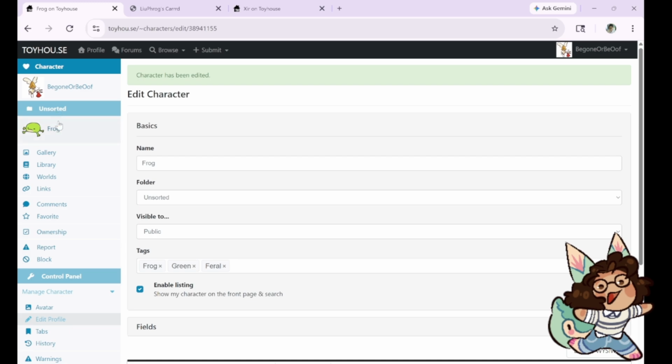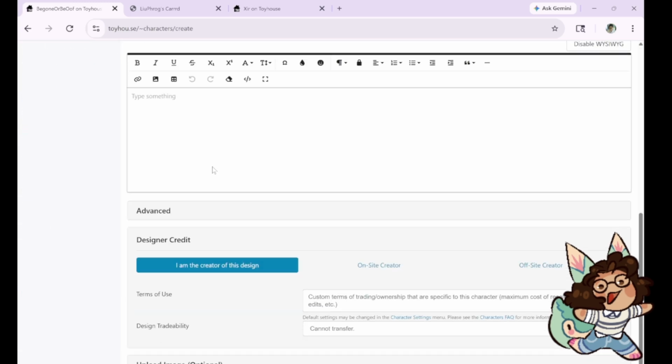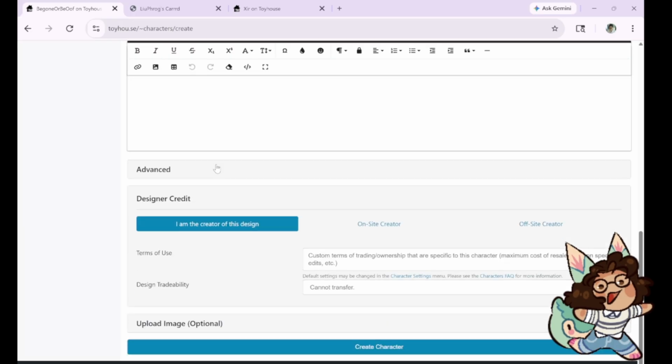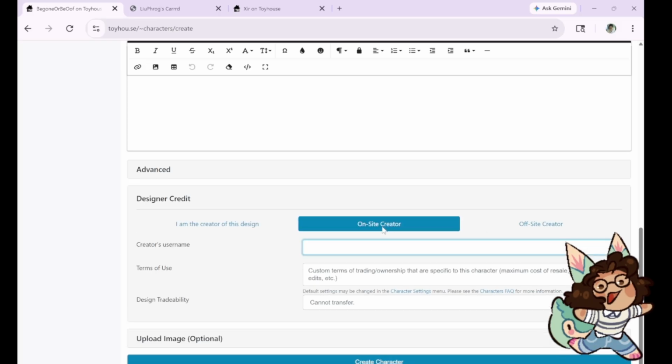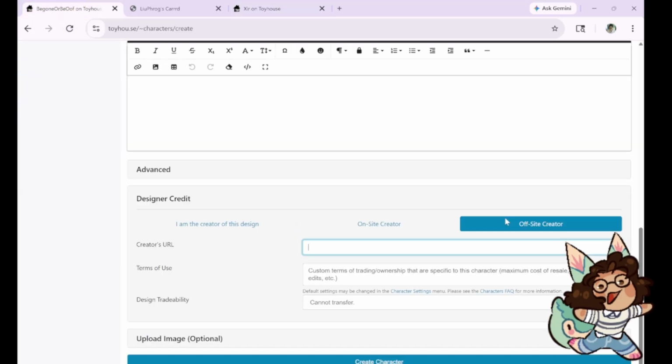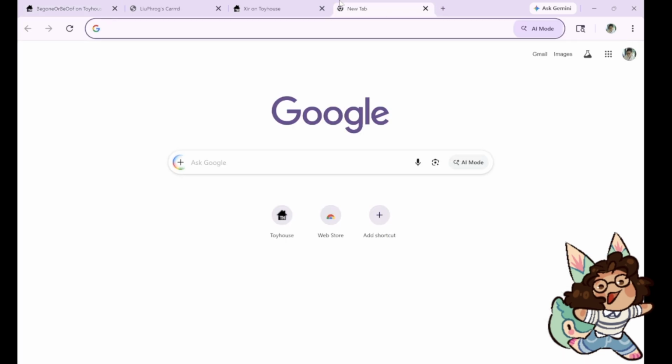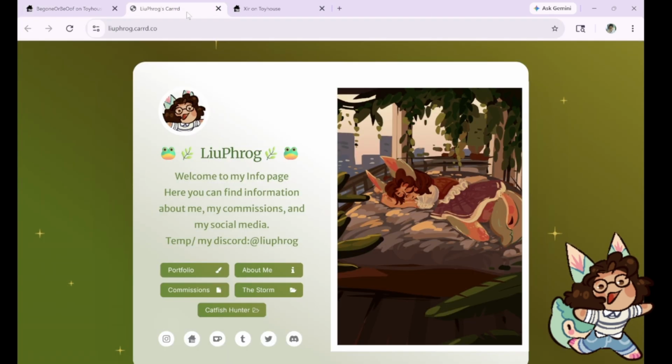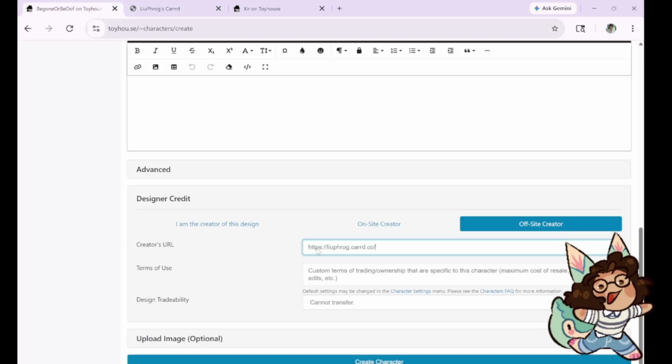So when you submit a character, I accidentally submitted too early, you would be able to scroll down and it would say character credits. So if you were the creator of this character, you would say, I'm the creator of this design. If you are not the creator, you would have two options. Find the on-site creator. So for example, I'm on site, so my handle Lou Frog, you would type Lou Frog. But if I wasn't on the site, you would instead, let's say, find my Twitter, or link to my carrd.co, and then you would link that instead.